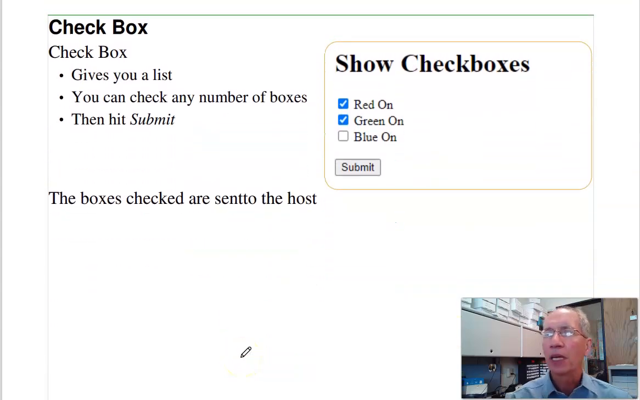Next up, a checkbox. With a checkbox, this would be like select all the ones you want. You can select 0, or as many boxes as you want. Then hit submit. So again, this would be like, there's 3, vote for 2 candidates, pick 2 colors.